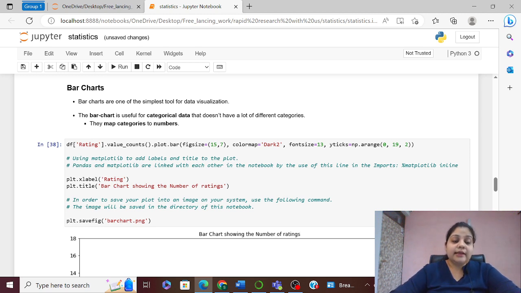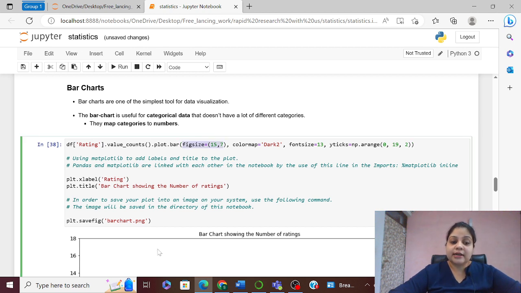Now in this, I want to plot my ratings. I'll use df, the data frame, and in the data frame I'm using the rating column. I'm counting the number of ratings of each type, like how many 2 ratings, how many 3 ratings, and how many 4 ratings, and I'm plotting a bar plot. Here, this is the figure size again, that is the total size of the figure in which I want to plot my graph.